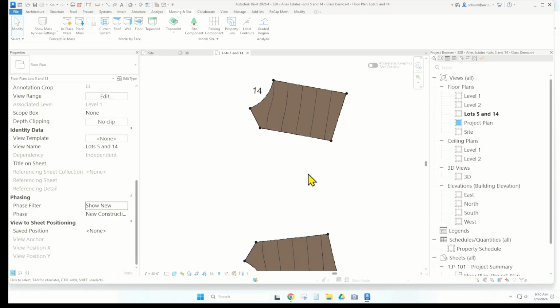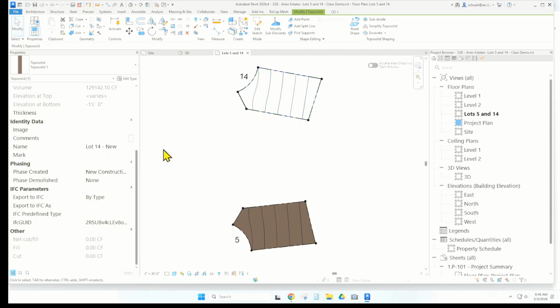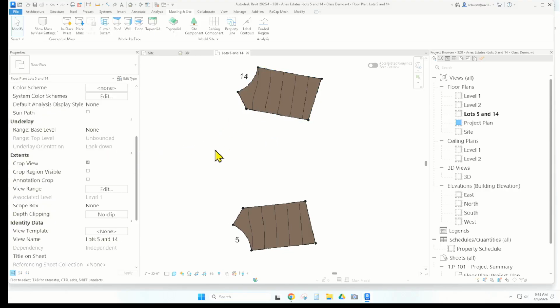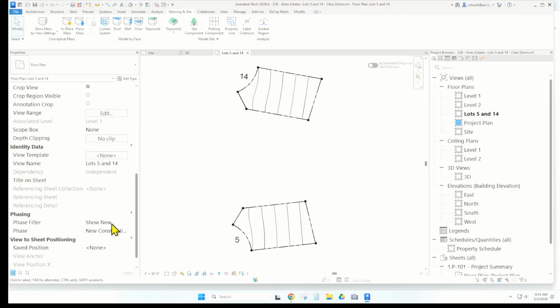Sorry, I got stuck in there. And now all you see is my new stuff. And it's easier to click on it. So I just told this view right here to show only new stuff, new construction.